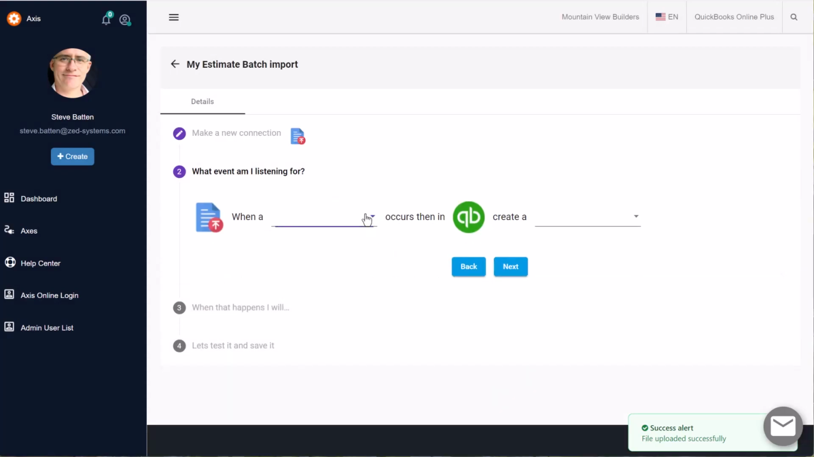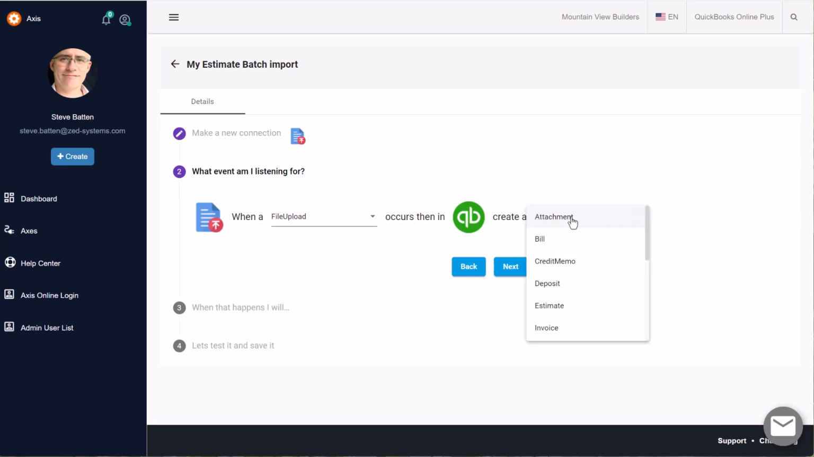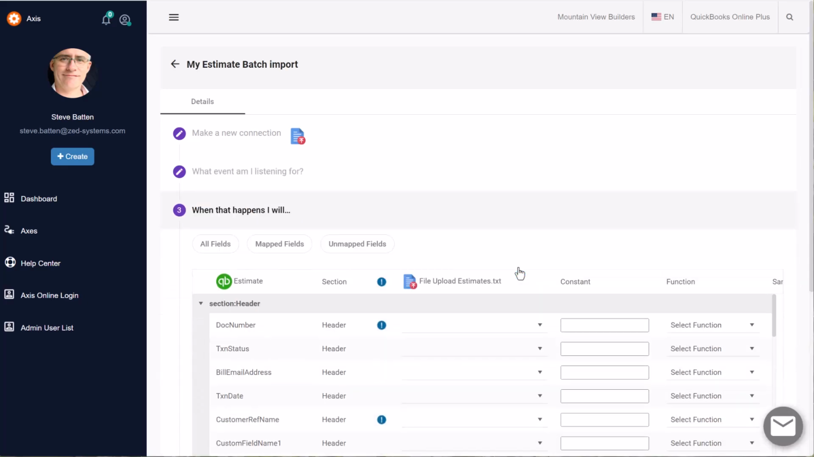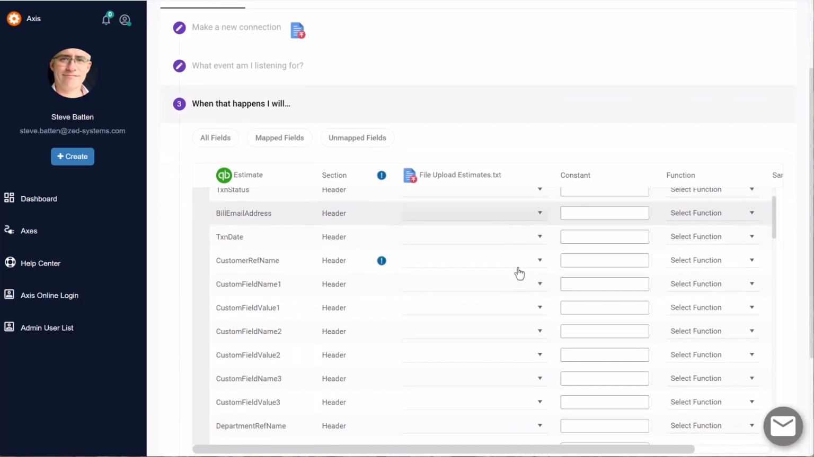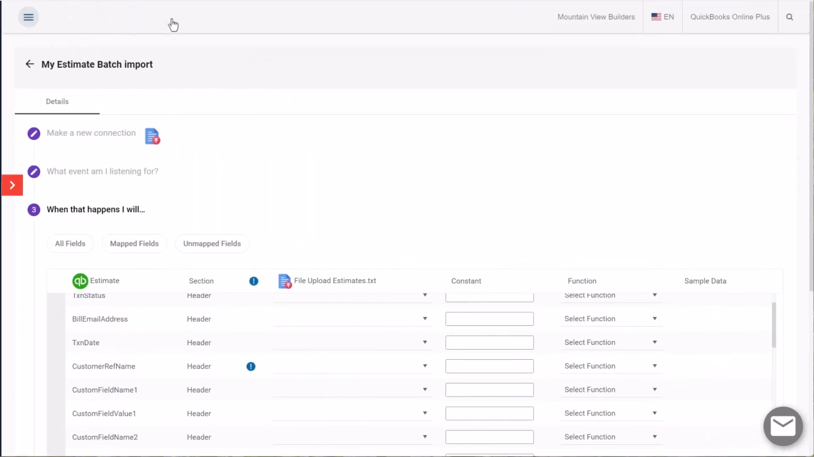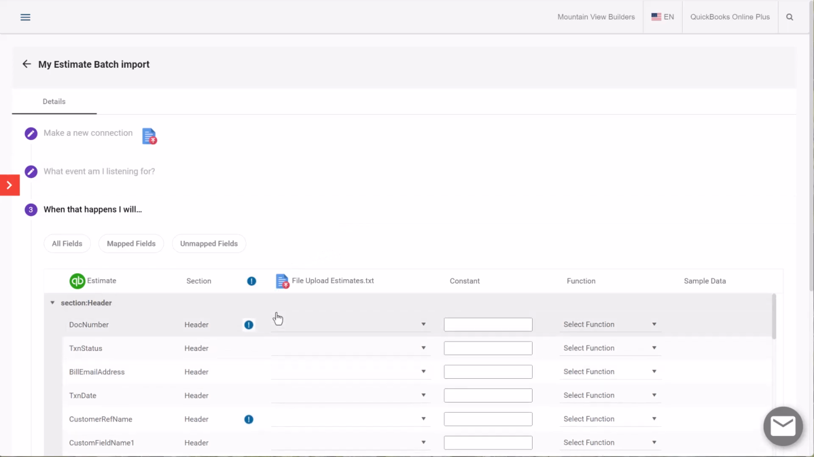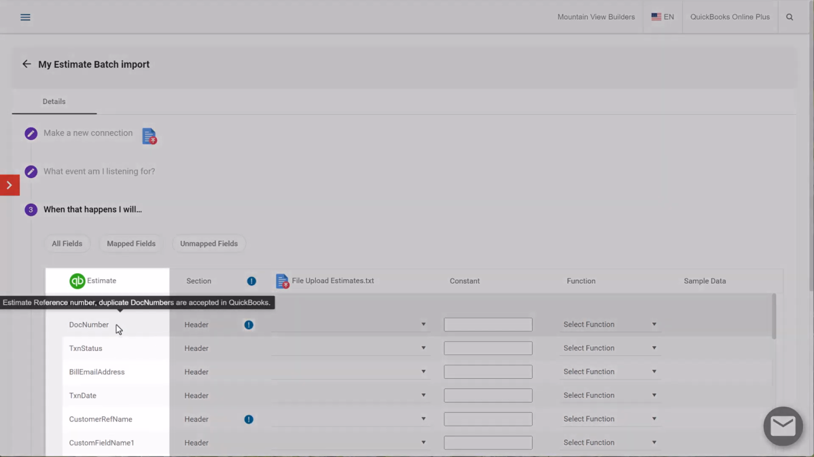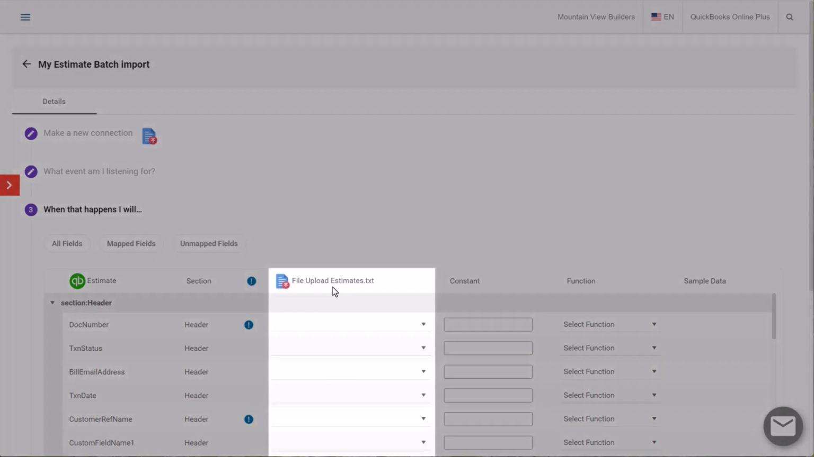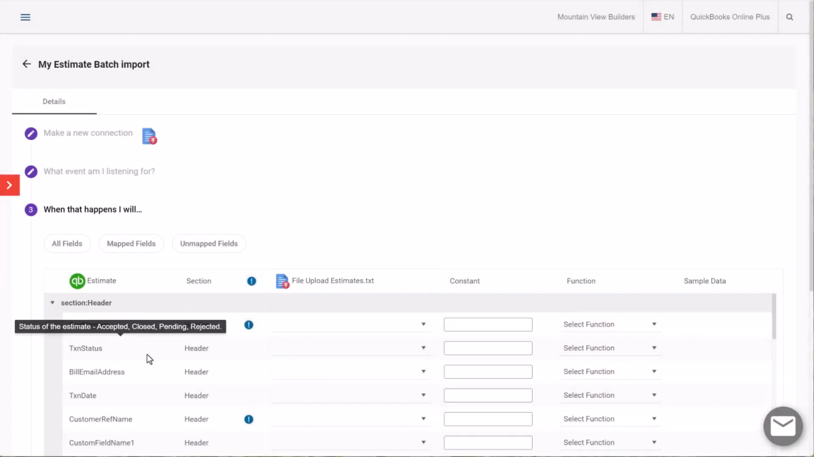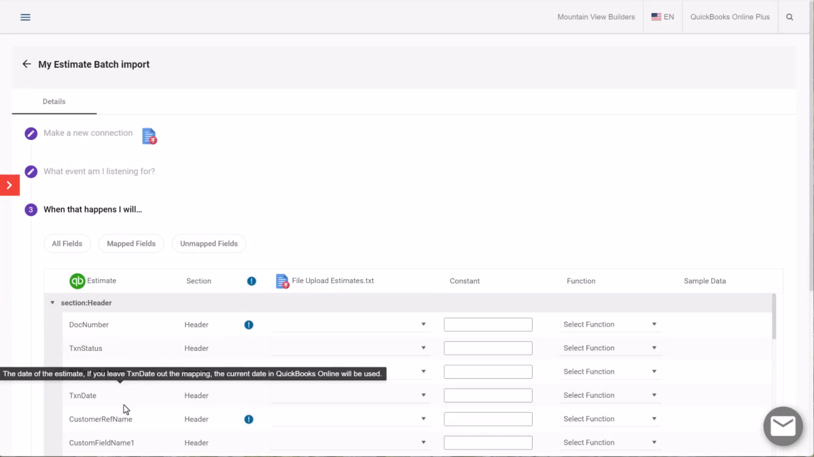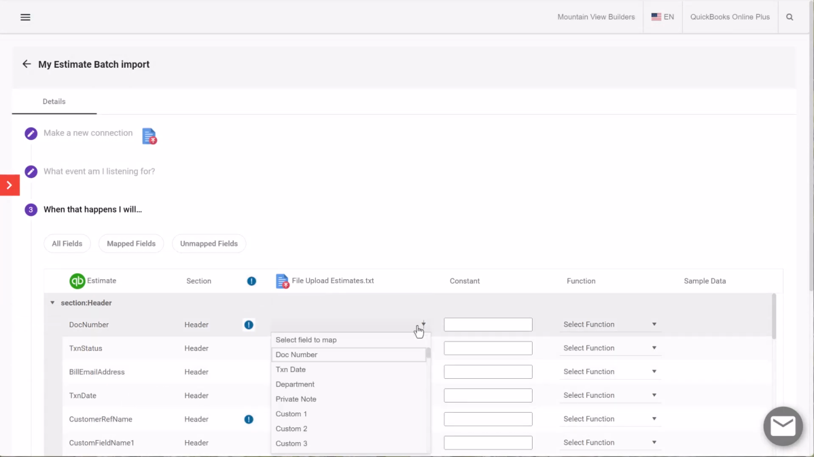So next we're going to say what type of actions we're going to be doing. We'll be doing a file upload, and whenever we use this AX, we're going to import as an estimate. So let's just expand this out so we can see a little bit more of the detail here. So this is where we effectively map the fields in the estimate to the corresponding columns in the import file. What you'll notice here on the left-hand side, we have all the fields on an estimate in QuickBooks, and we're going to align those to the columns in the import file.